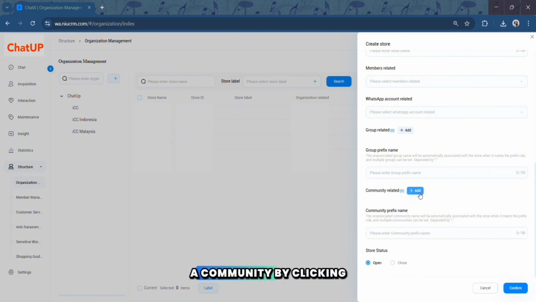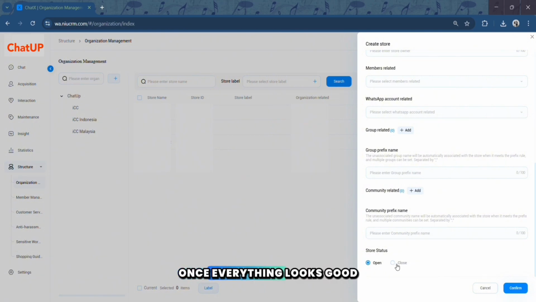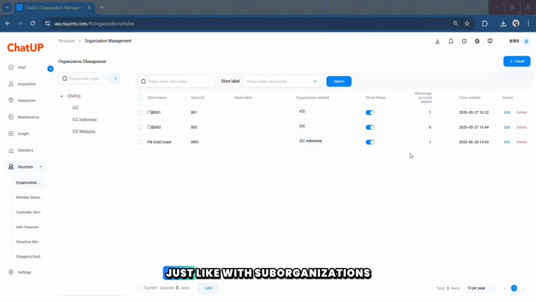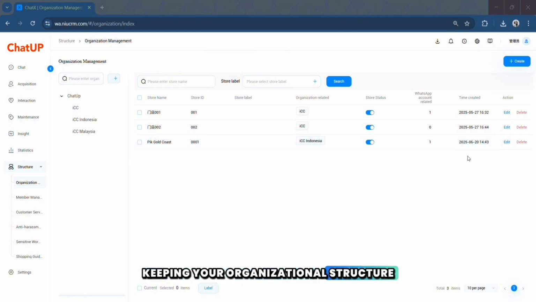Similarly, you can link a community by clicking Add, and you can also set a prefix name for community. Then, set the store status to either open or closed. Once everything looks good, simply click Confirm to finish. Just like with suborganizations, you can edit or delete a store at any time, keeping your organizational structure accurate and up to date.